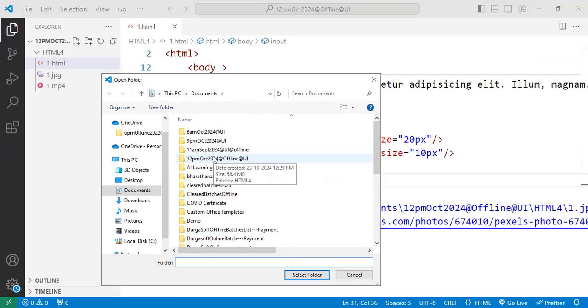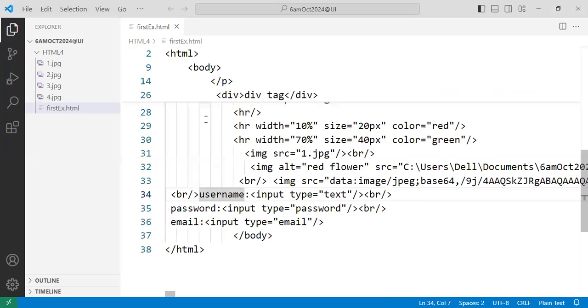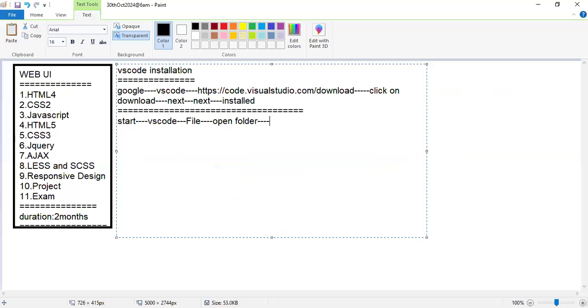See here, I'm opening the 6 AM folder for our program. Just select that folder. Here I selected the 6 AM folder for our application. I only created one 6 AM folder. In that, just to separate the programs, I created one HTML4 folder. Under this, I added one .html program.